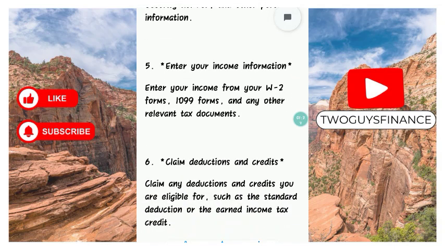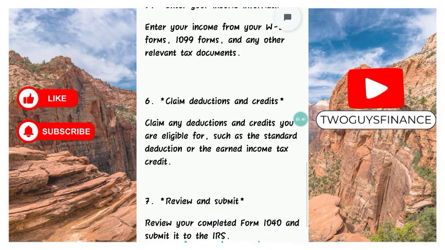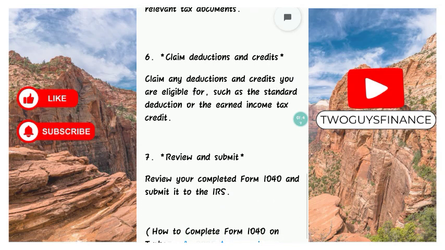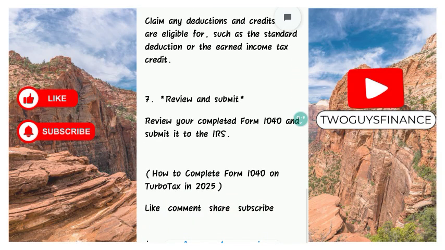Once that's done, you can claim any deductions and credits that you are eligible for, such as the standard deduction or the earned income tax credit. So once that's done, just review and submit. So review your completed form 1040 and submit it to the IRS, and they're gonna take care of the rest for you. So yeah, that's pretty much it on how to complete form 1040 on TurboTax in 2025.